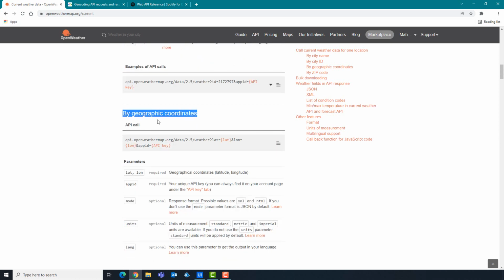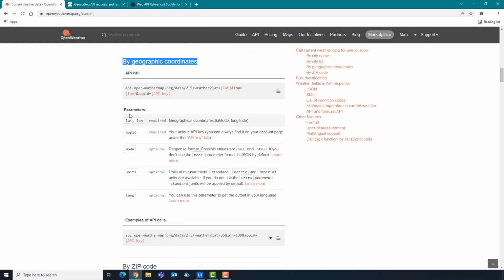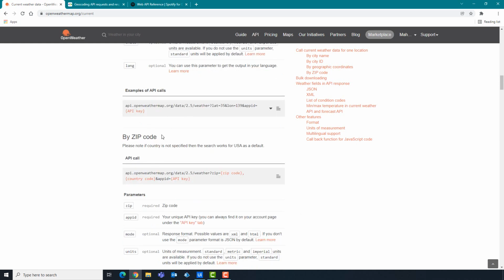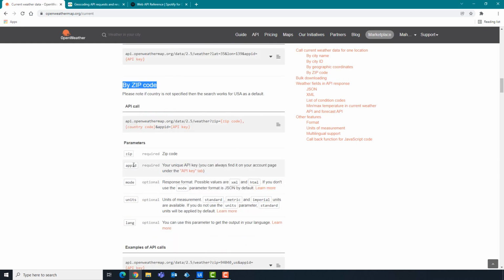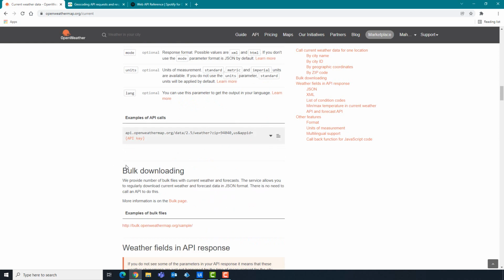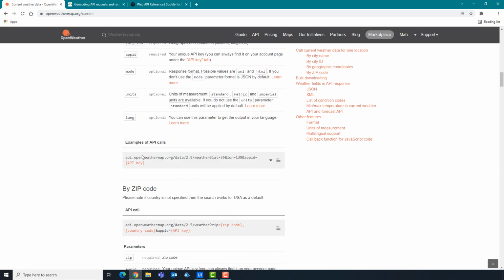Geographic coordinates, zip code, etc. In each option there are different parameters that can be entered to retrieve the data.